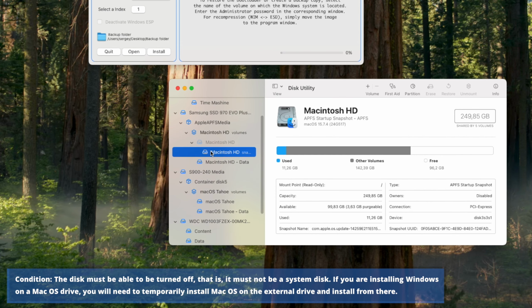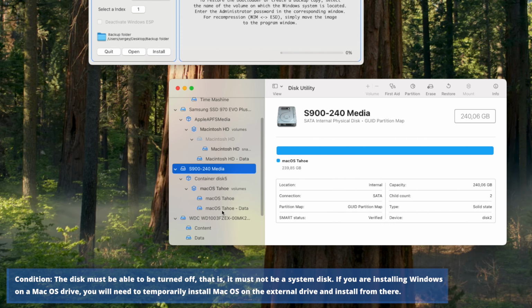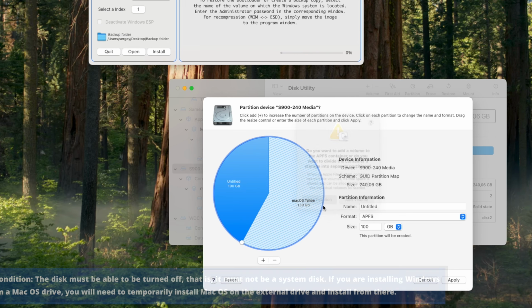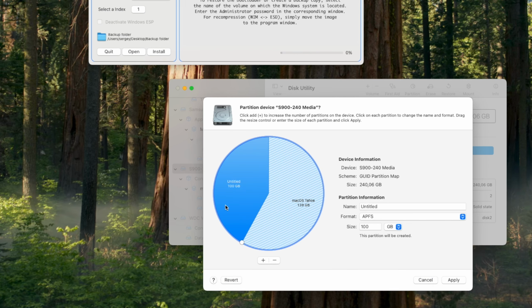If you still want to install legacy Windows on the same drive as macOS, you'll need to temporarily install macOS on an external drive and then install Windows from there. If you're installing legacy Windows on a separate drive, it's recommended to repartition the drive using the MBR.